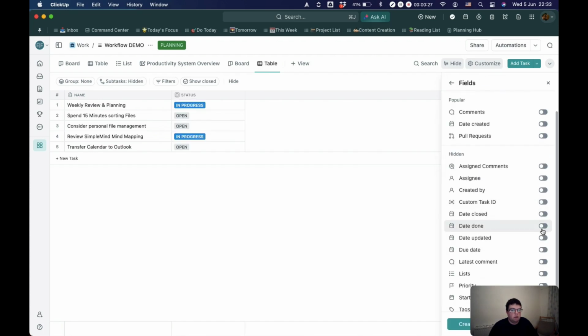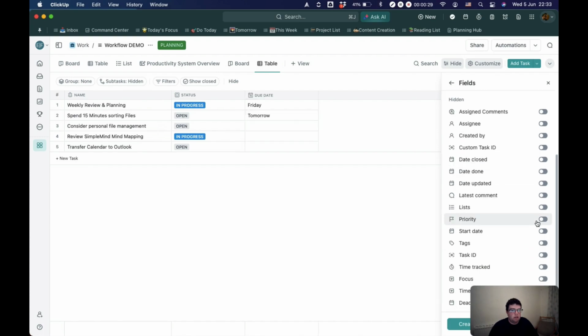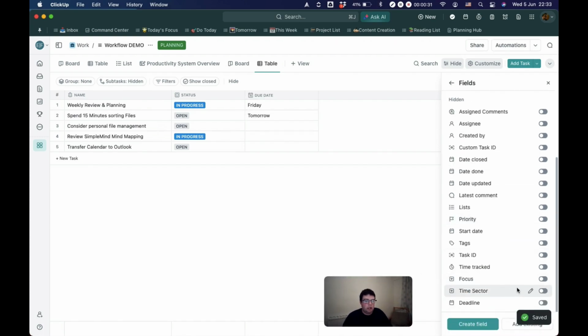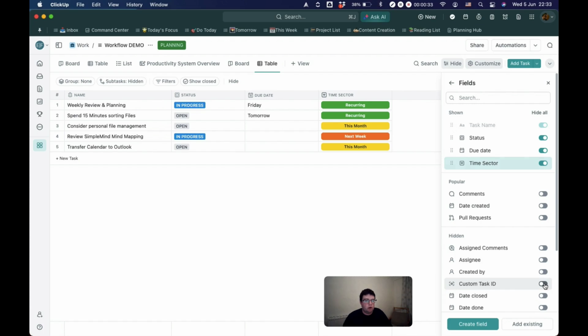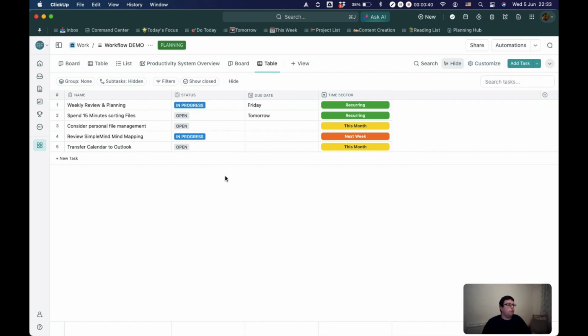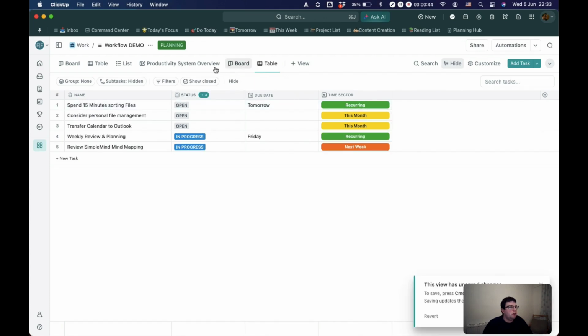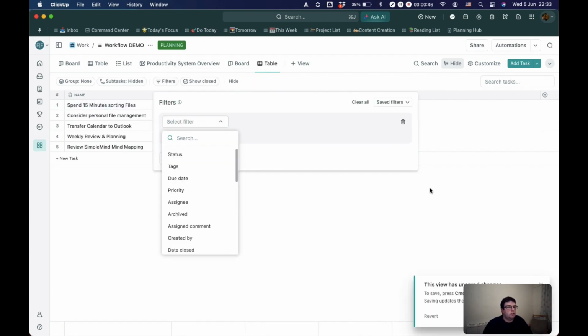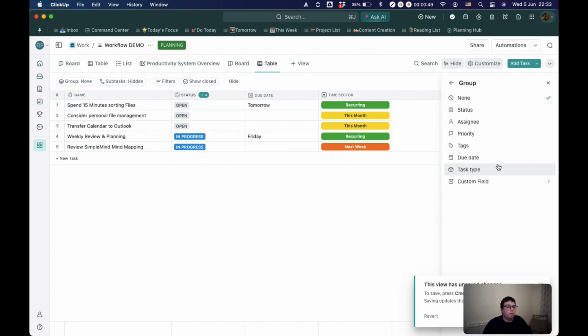Status, due date, and let's add in time sector as well. So you can see all of the same basic stuff. You've got all of the same sorting options, filtering options, and grouping options.